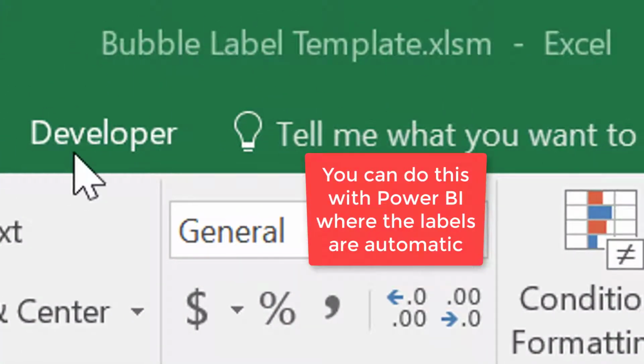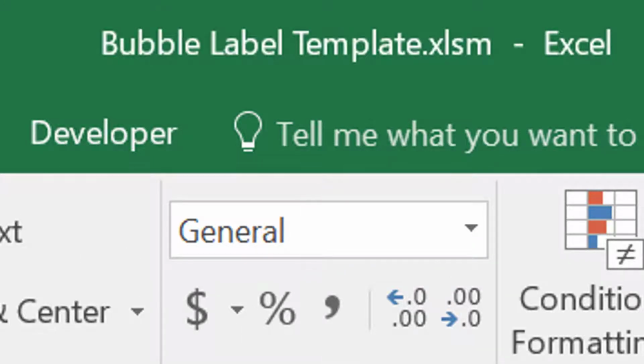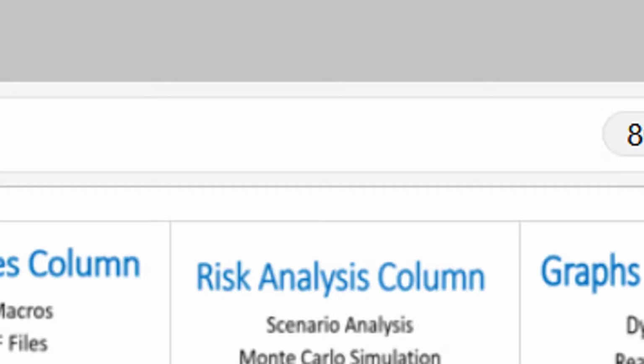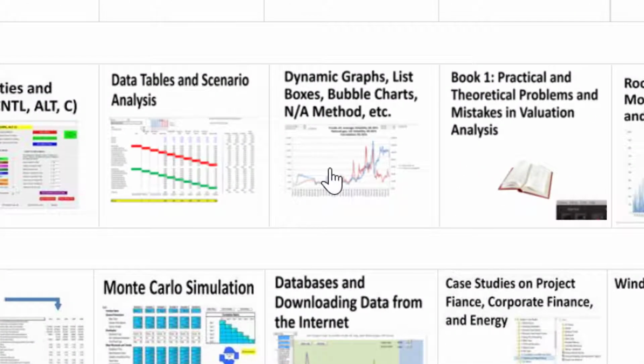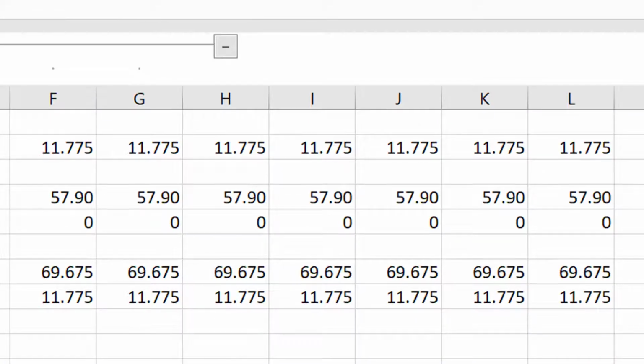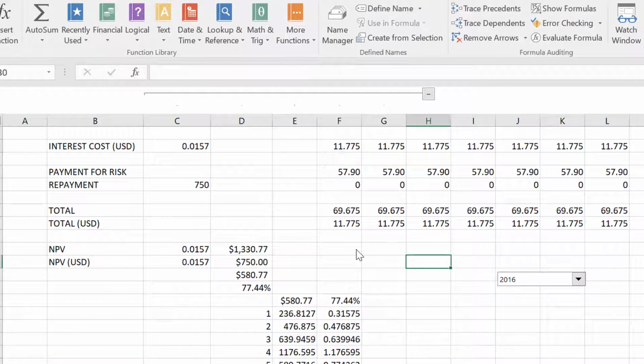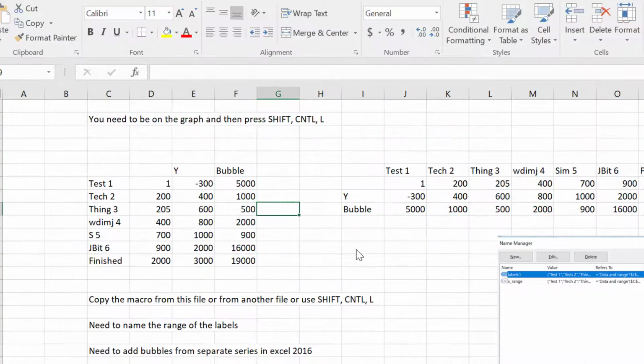If you look at this file, there's a file called bubble label template, and this file will be in the website in this thing called dynamic graphs. Okay, I'll put it there. I don't think I've put it there yet. All right, the internet is very slow where I am right now in Ghana. Okay, and I just put it on the wrong thing.